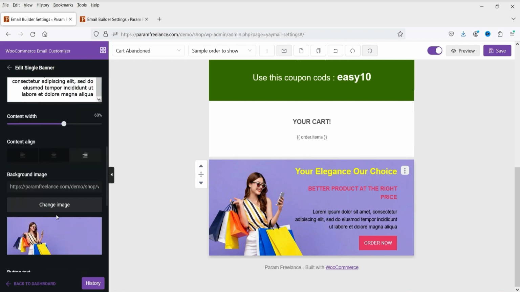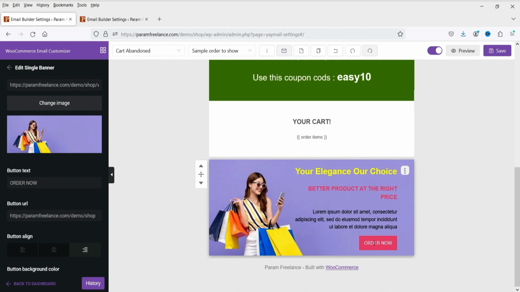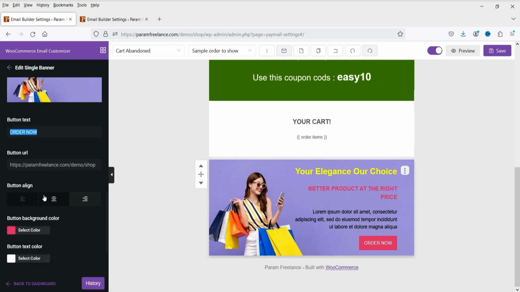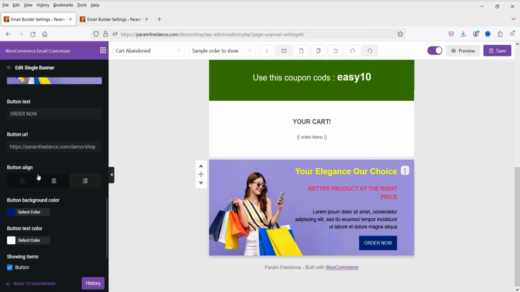This is pretty basic. You just need to edit the content. If you want to change this button, you can change the button text. You will see the button color. You can change that too. Change it to blue. And this is the link for the button. So it will go to this page.